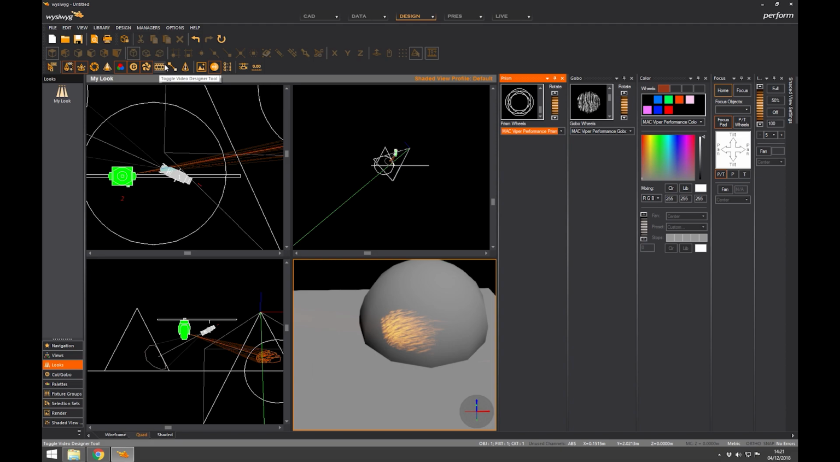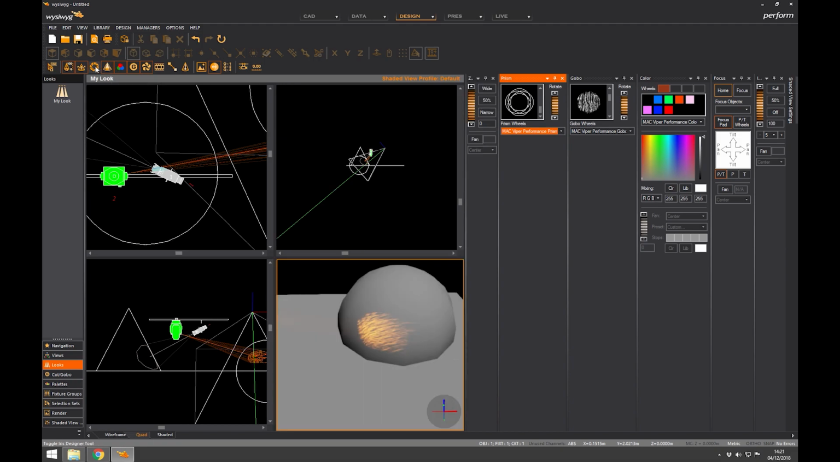Video designer tool, we'll come to that later. We're also going to come to the moving scenery tool later. So that's kind of most of it. Zoom and iris as well.